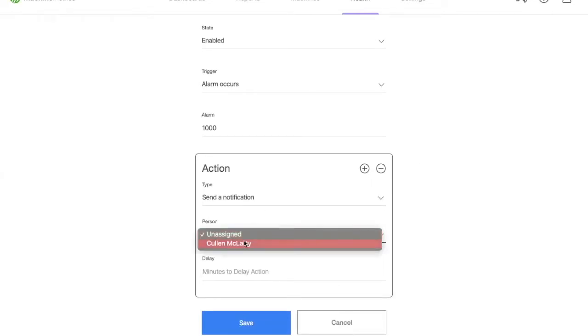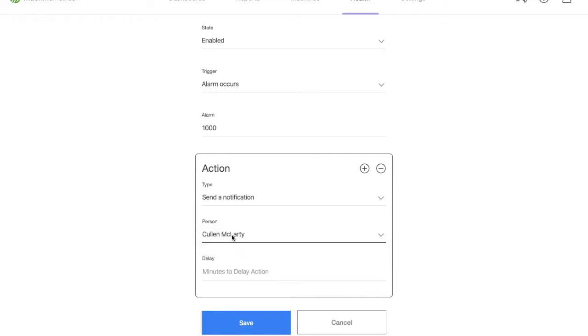And I want to assign it to myself. The persons listed here will be any user in Machine Metrics. So if you don't see someone's name, it might mean that they don't have an account in Machine Metrics. And you should go ahead and send them an invite if you want to be sending them notifications.